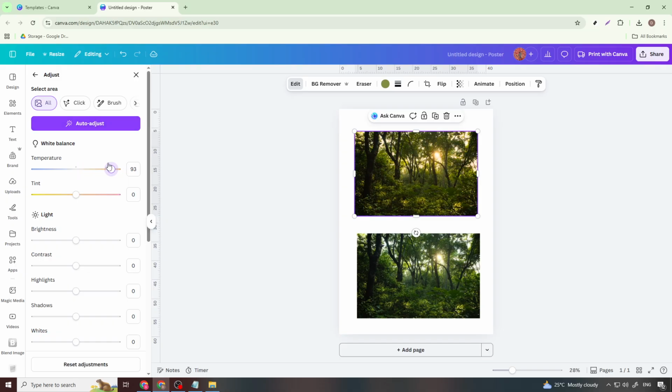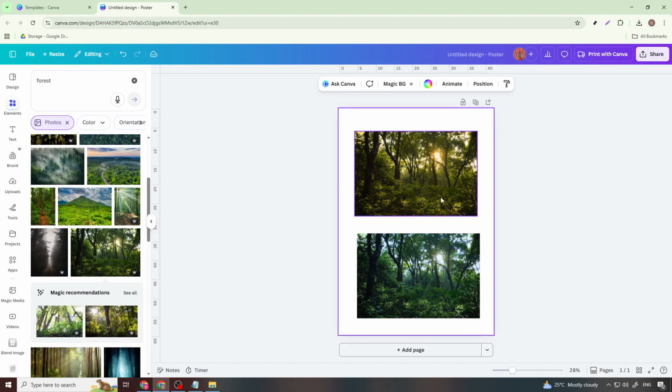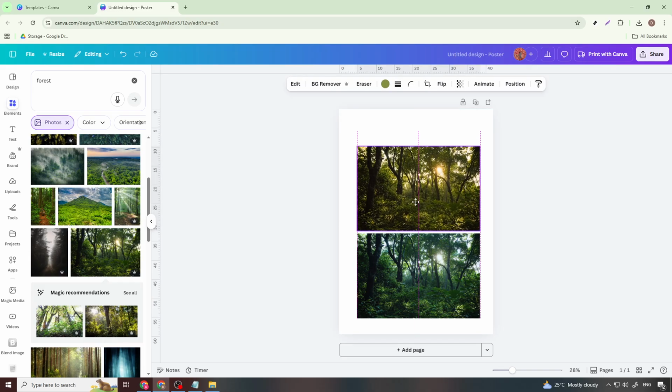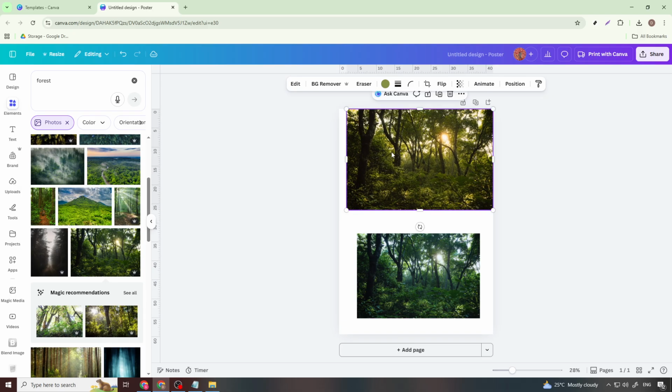Drag the slider to the right to make your image warmer, adding yellow and orange tones for a sunny, cozy look. Drag the slider to the left to make the image cooler, adding blue tones for a calm, icy, or modern effect. As you adjust the temperature, you'll notice how it changes the mood of your photo instantly.